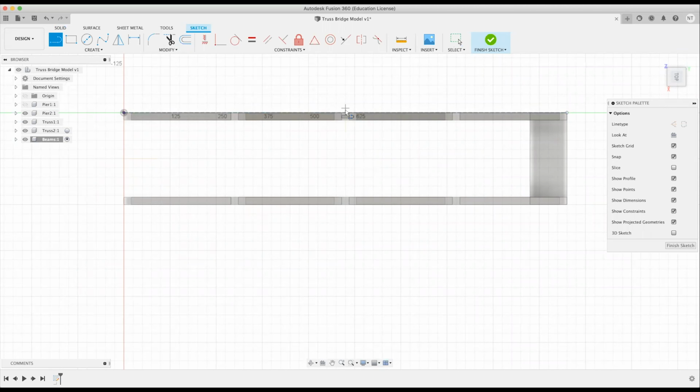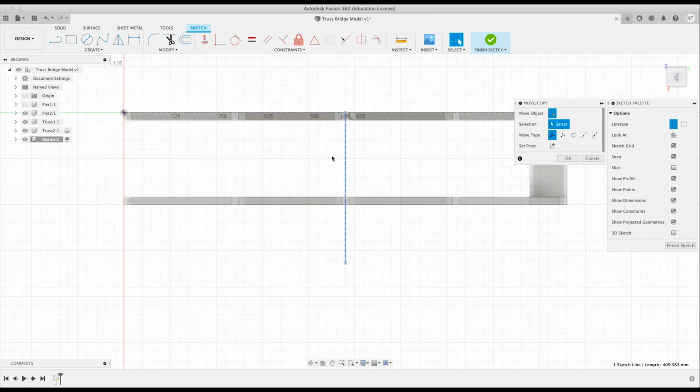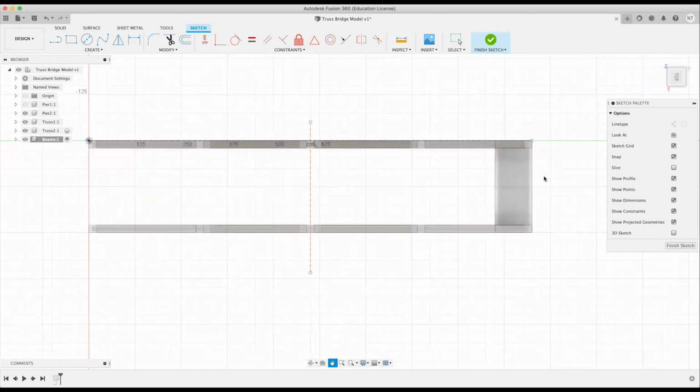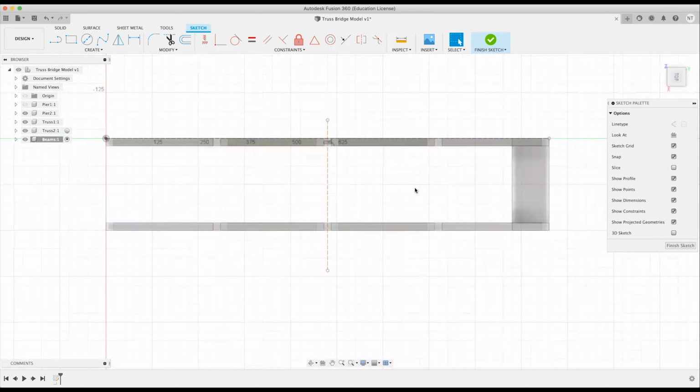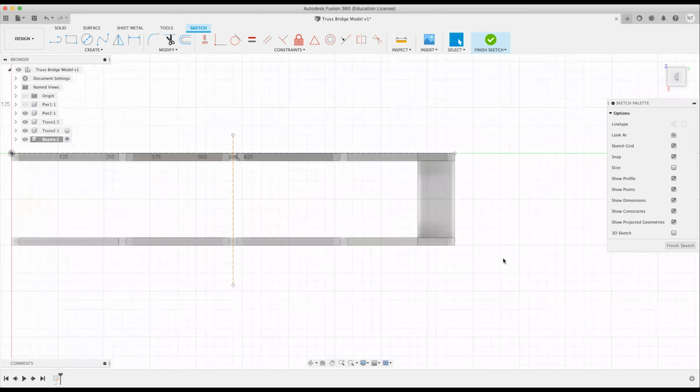Now we're going to make another line at the midpoint, just so it's an easier reference for us. We're going to delete this constraint, and move this line closer to the middle. Now we can start making the beam at the midpoint of this pier. So we're going to make a line there and make that a construction line.